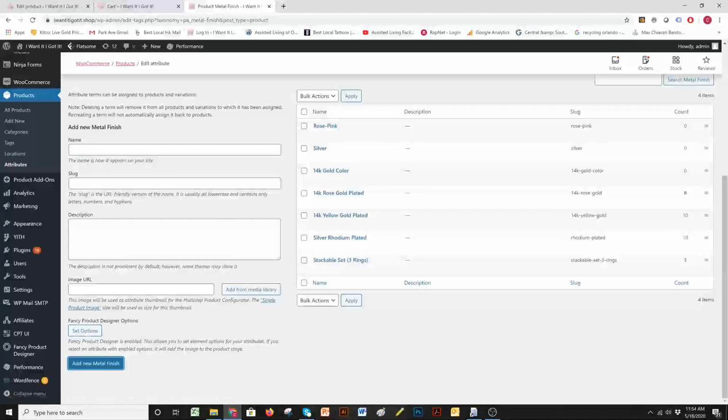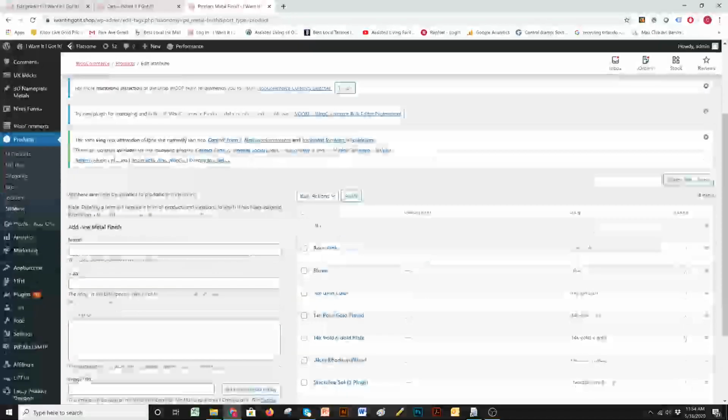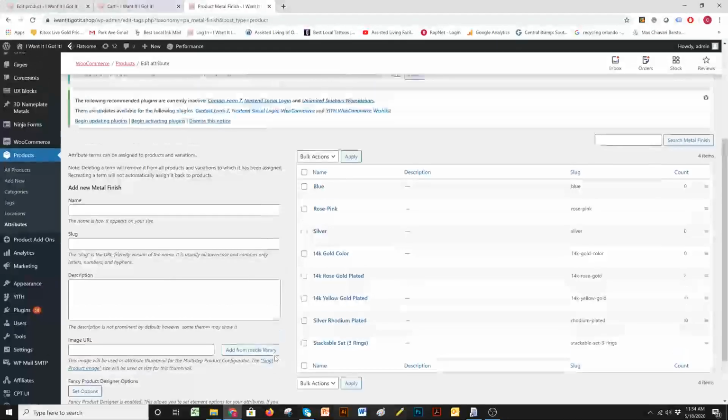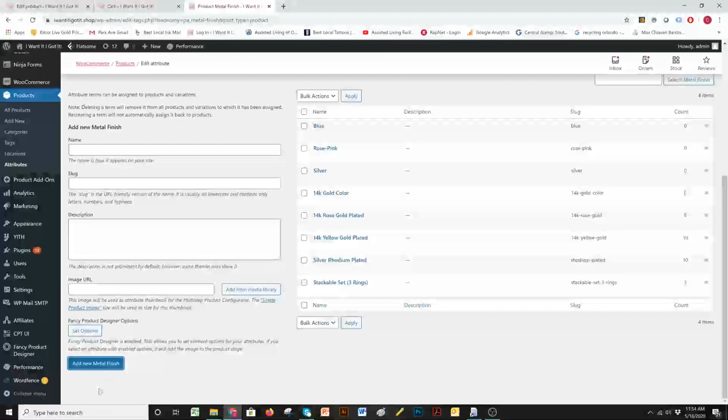And then we have blue. Okay. So we want to make sure that, yeah, there's no update button on this page. So this updates automatically when you add it.